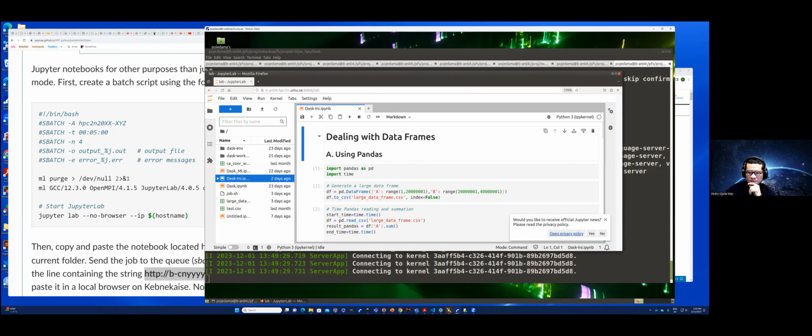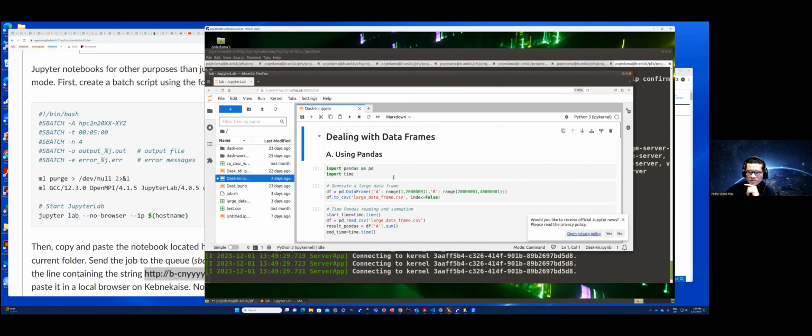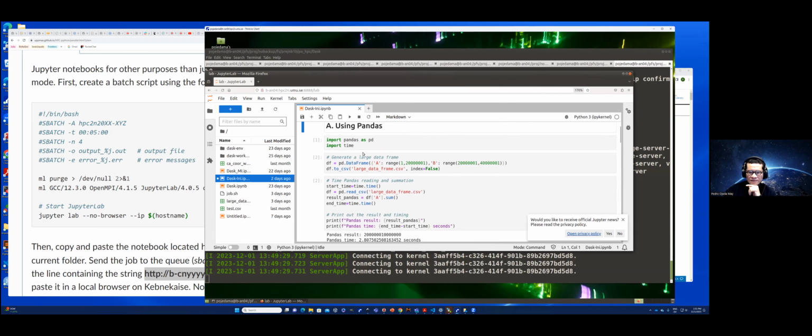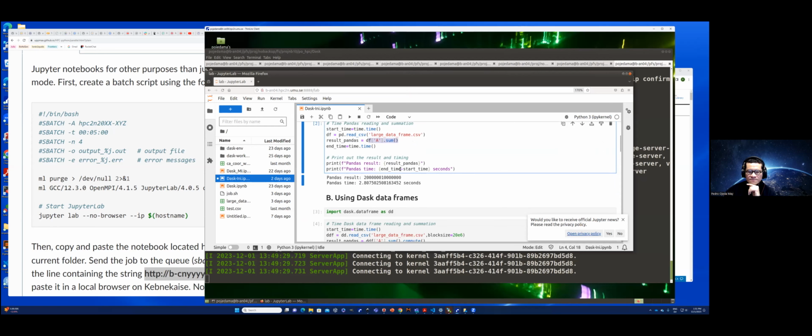Now you can see here is the notebook. Here I'm using an example with a pandas data frame. First I start pandas, then I create a large data frame, which will be called large data frame .csv, and then I time the pandas reading function. It will read a CSV file, and then I compute some summation. Then I report the timings and the result.